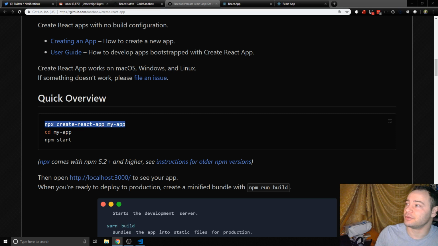Hector says hello from Colombia. Hey, how's it going? Limitless says, what is NPX? Why not use NPM? Okay, so basically same thing. The only reason I'm using NPX instead of NPM is because that's the recommended way to use Create React App.